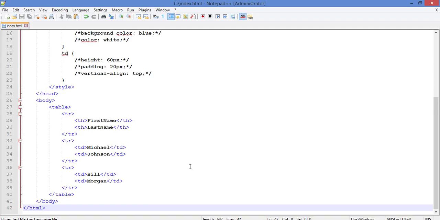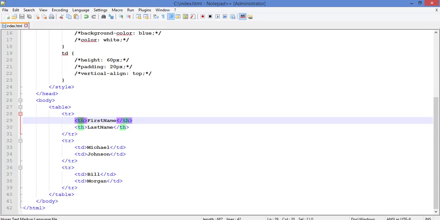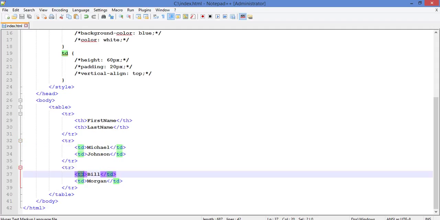So for the demonstration purpose, we just added a simple table which actually has three rows. And the first row contains two heading elements with th tags, the first name and last name. And the second row contains two table data cells with Michael and Johnson as the values. And the third row contains Bill and Morgan.